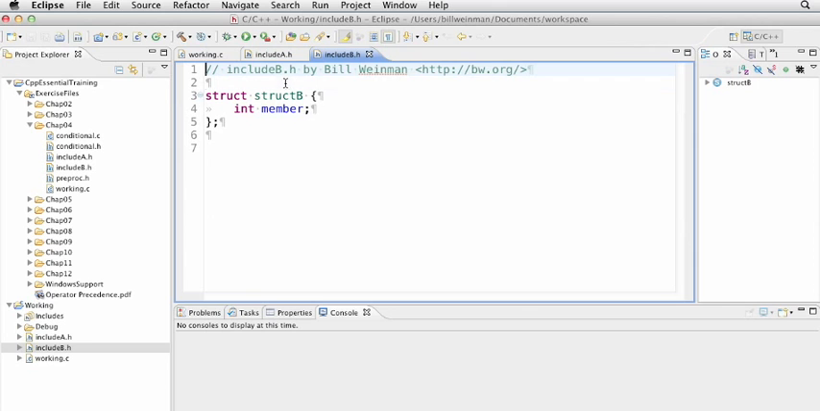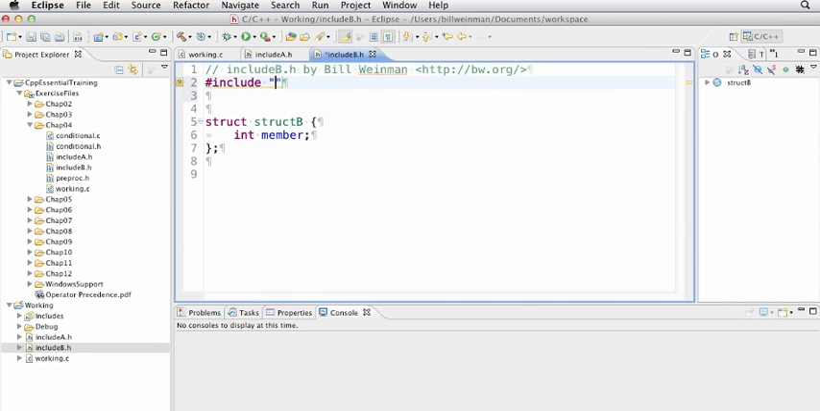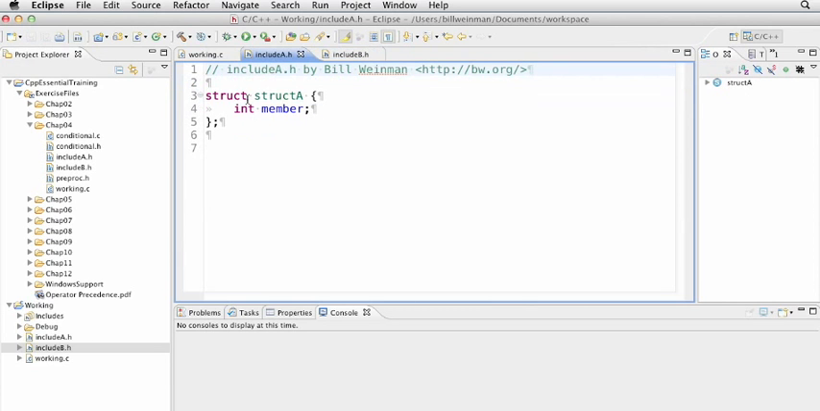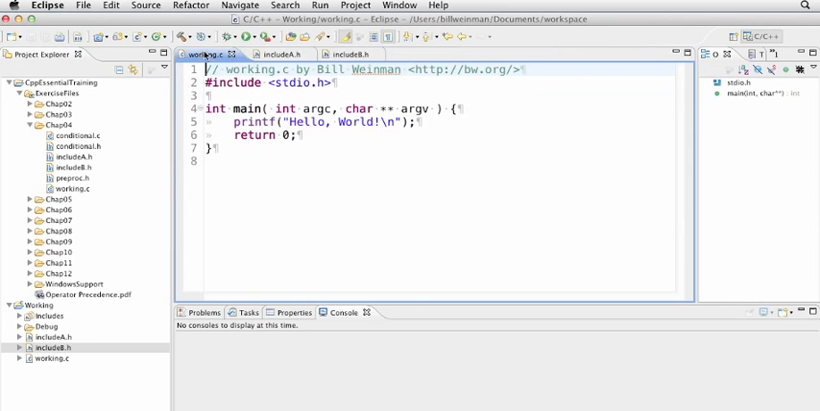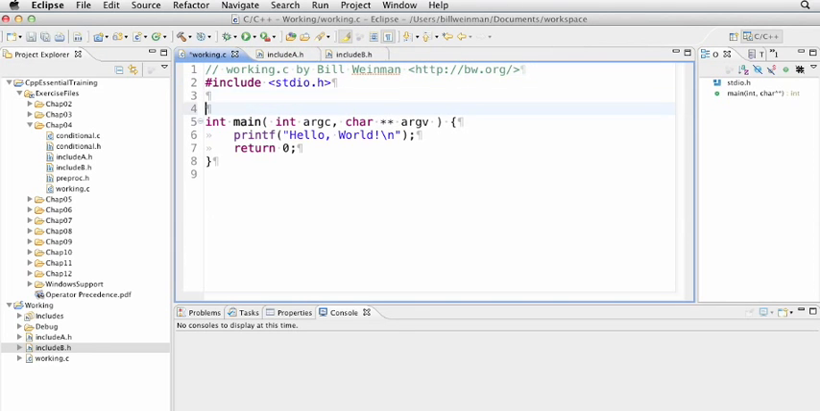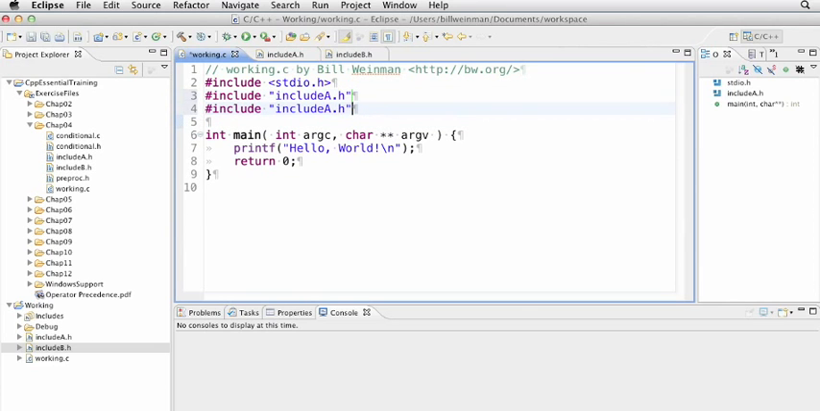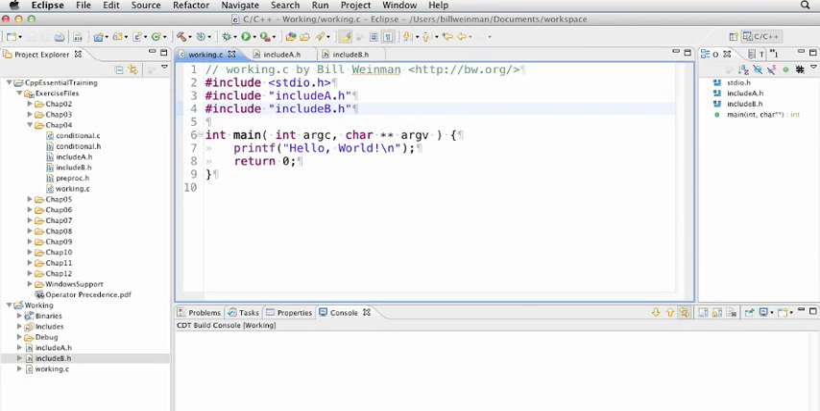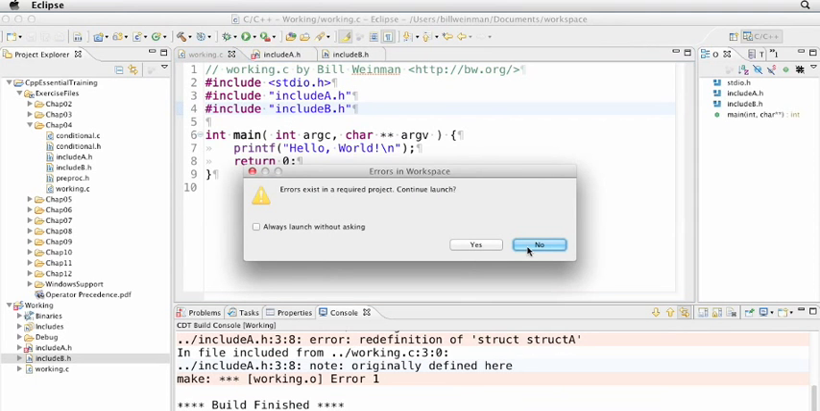And in include B, I'm going to type pound include A dot H. And include A does not include B. And then I'm going to come in here into working.c and include both of them: pound include A dot H and include B dot H. Now I'll save that. And when I go ahead and build it, you notice that I get errors.